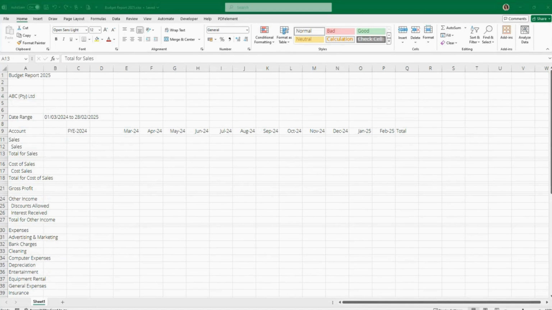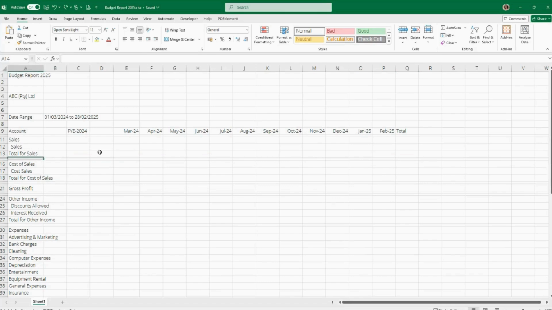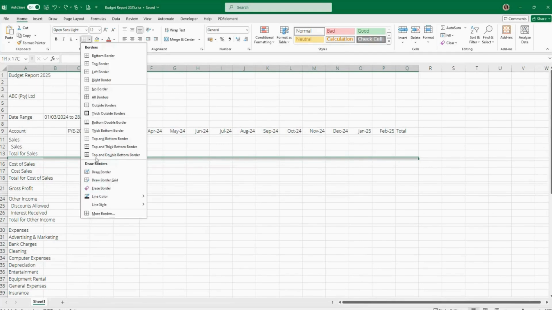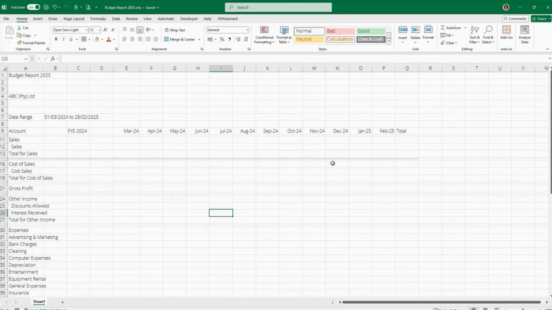Now what I want to do is I want to bring in a little line separator. You can use any line or any border formatting. I just like the little dashed line. So I'm going to go to borders, more borders. I'm going to select the little dashed line and I'm going to place it in there. And I say, okay, and you can see I've got a little dashed line there now.